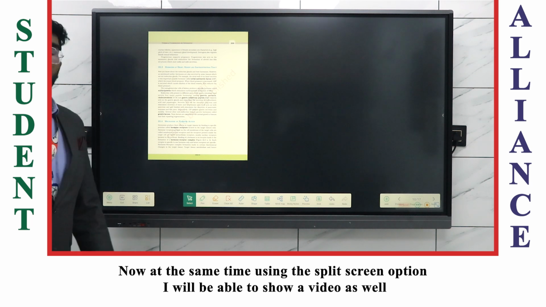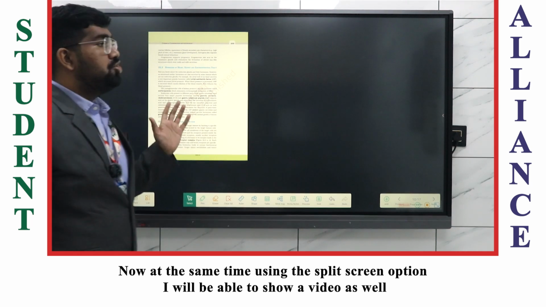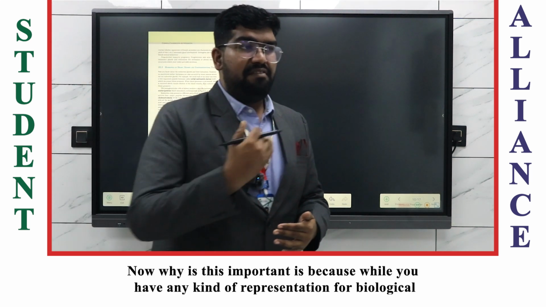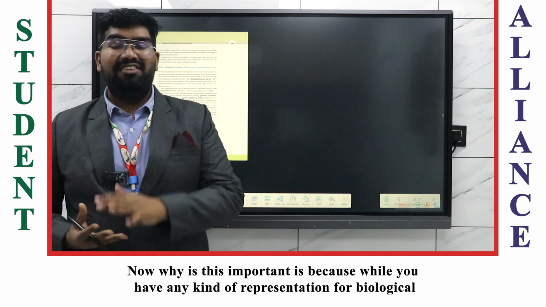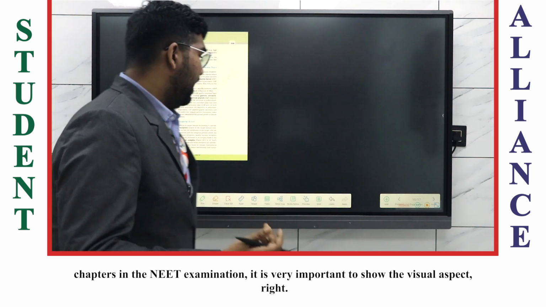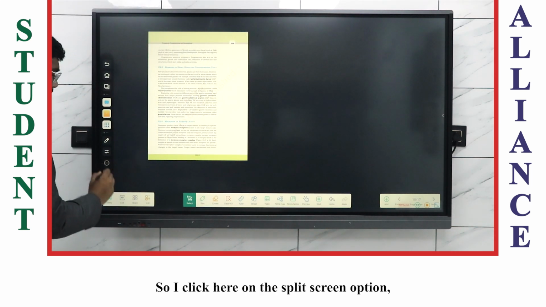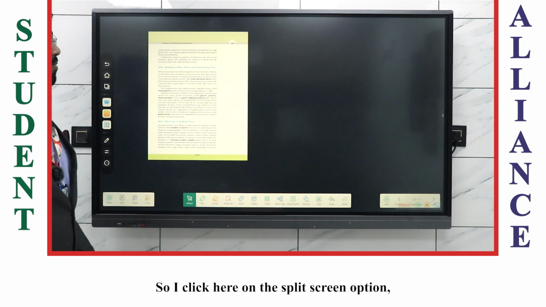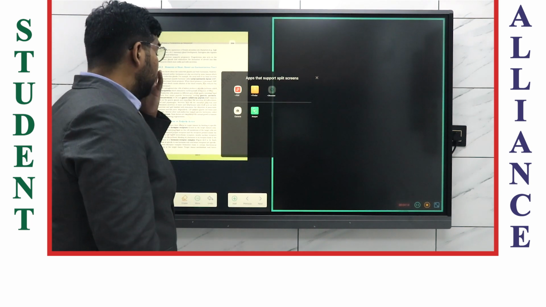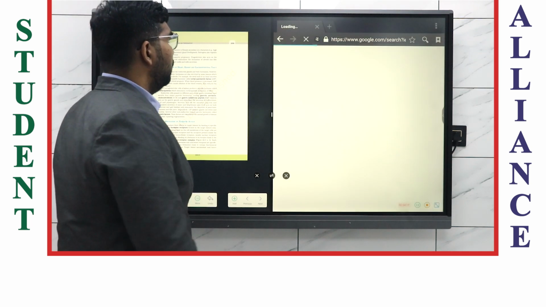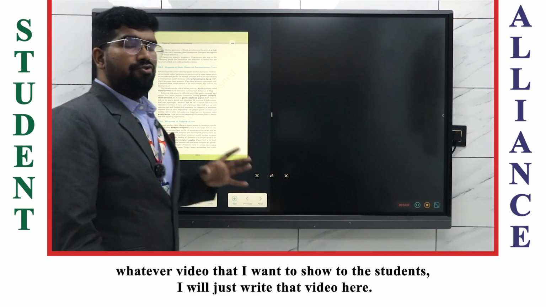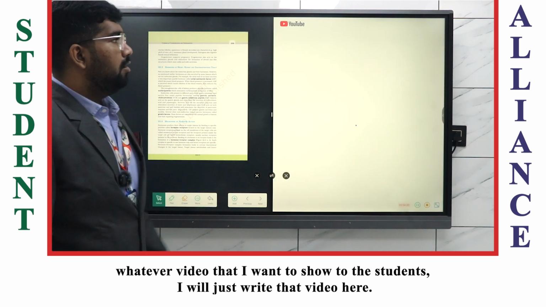At the same time, using the split screen option, I'll be able to show a video as well as my whiteboard. Why is this important? While you have any kind of representation for biological chapters in the NEET examination, it is very important to show the visual aspect. So I click here on the split screen option, I go to the browser, I go on YouTube, and whatever video I want to show to the students, I just write that video here.